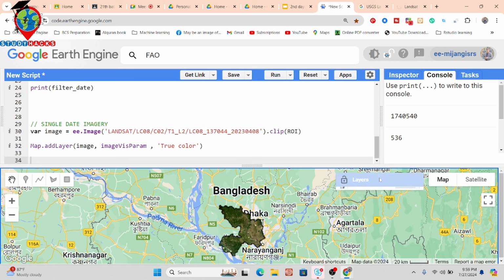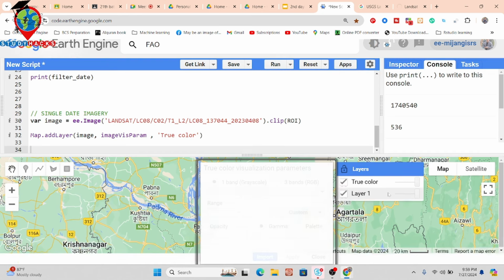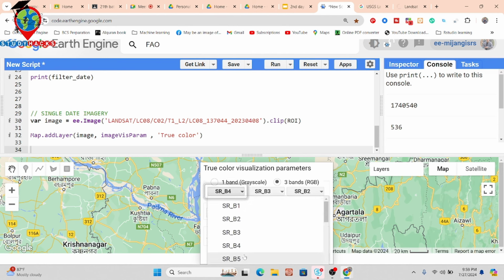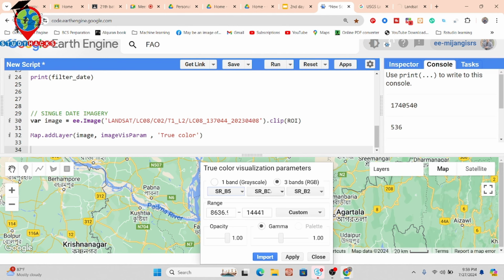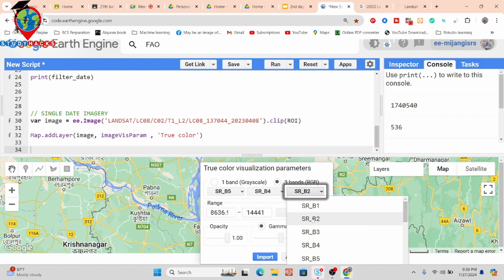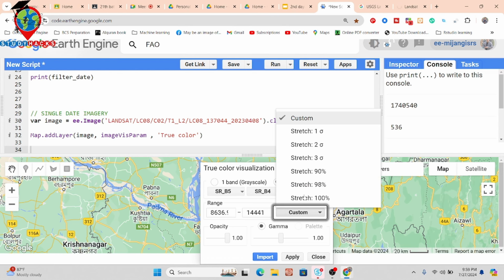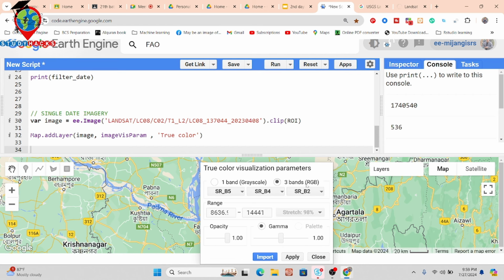So, okay, suppose I want to add another band combination. I simply click here again, and I want to add near infrared, mainly band 5, then red, and put blue. So near infrared, red and blue. So it's called the false color composite. So just increasing the stretch to 98% again and apply.